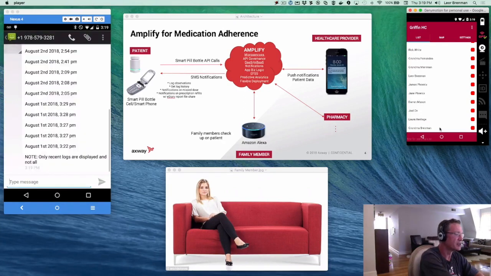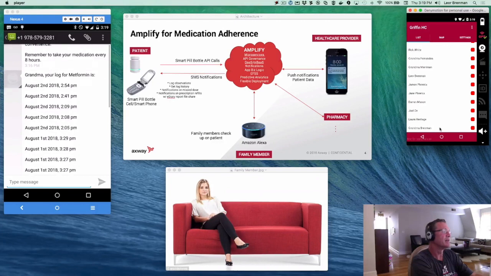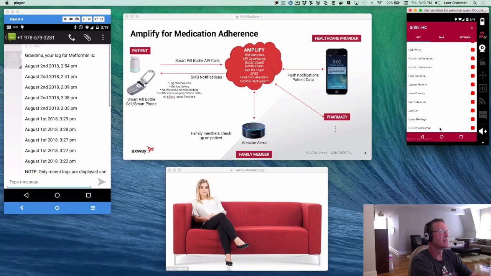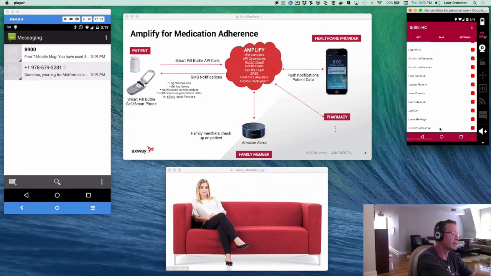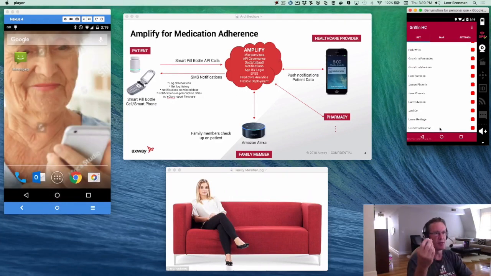So I'll click on the messaging app again, and I can see here, grandma, your log for metformin is, and I can see up to the last 10 doses. So grandma now knows that she missed her medication, and what she can do is take the smart pill bottle and remove a pill, and I'll emulate that by doing a single click. That will log the dose in the system, but it will also cause the medication adherence demo to send an SMS to grandma letting her know that her medication was logged.